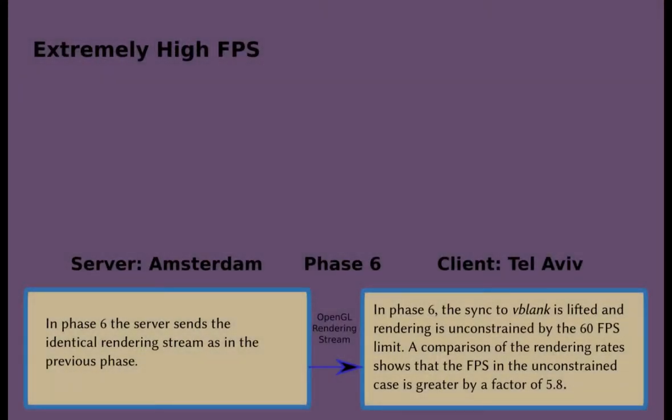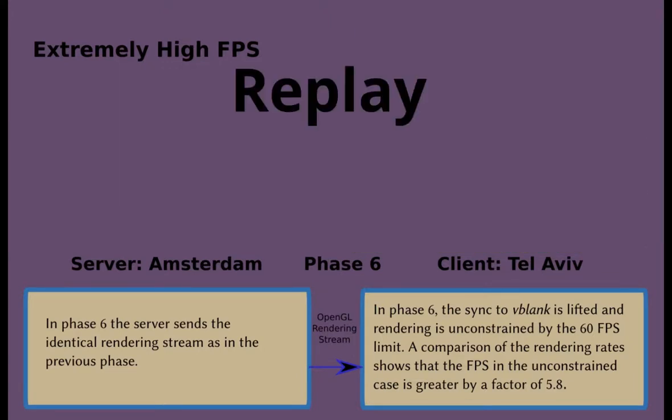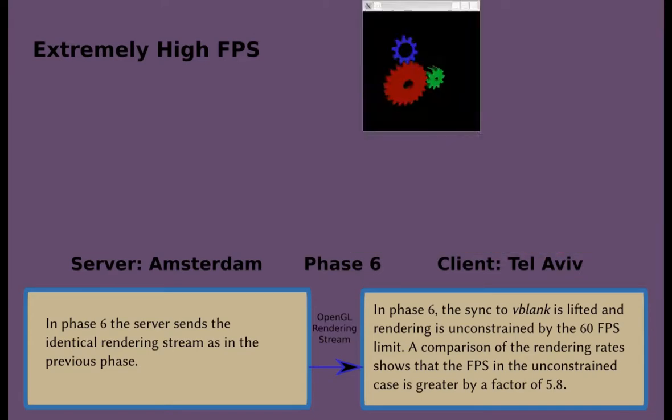The server sends the identical rendering stream as in the previous phase. Now, the sync to vBlank is lifted, and rendering is unconstrained by the 60 frames per second limit. A comparison of the rendering rates shows that the frames per second in the unconstrained case is greater by a factor of 5.8. This gives an indication of Tapestry-Cloud's unexploited potential for client-side rendering.